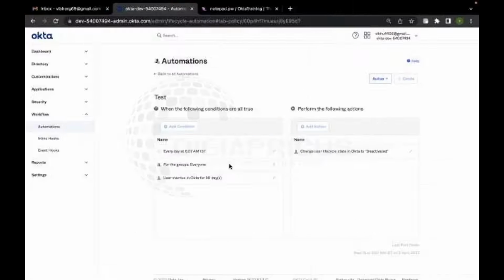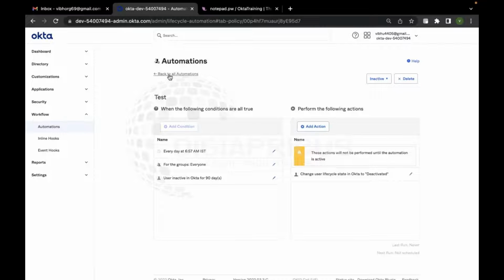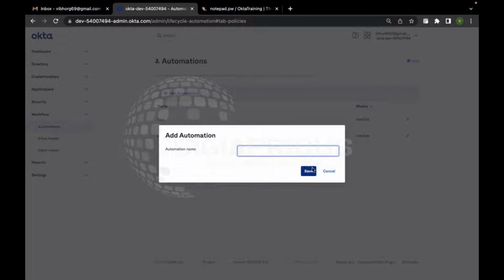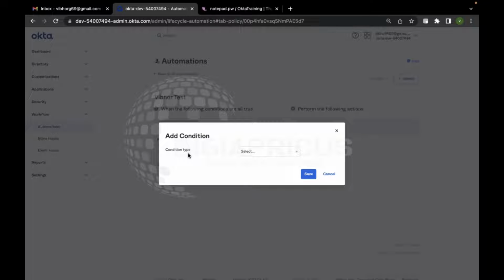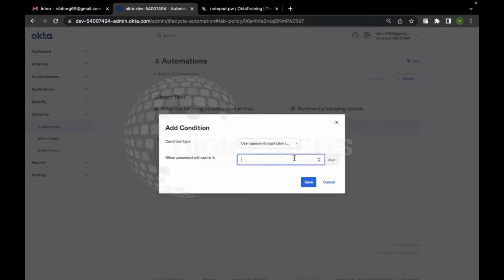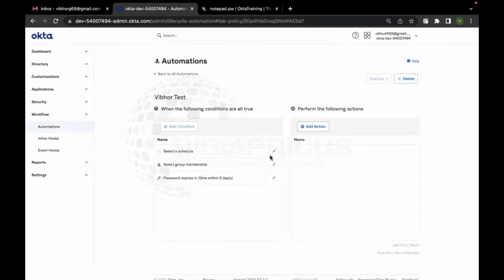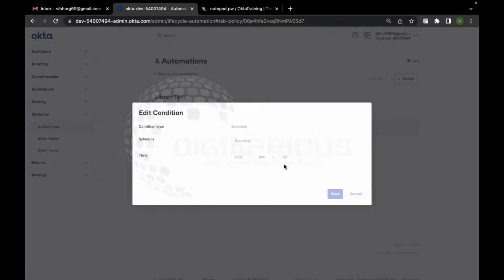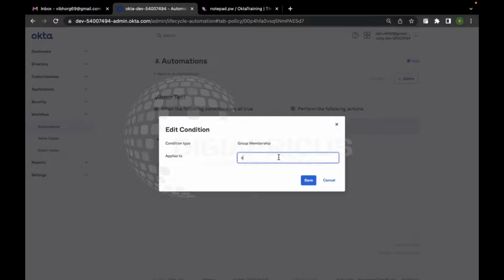So that's what automations are. It's a very simple automation, and this is the maximum we can create because it's a free version. If I deactivate it, I can show you maybe one more automation. Over here, you'll see that I don't get an option for many conditions. The condition type is only if a user is inactive or a user's password expiration is coming up. So if a password is going to expire in 5 days, you can schedule this workflow as well. I'll just schedule it and give it to everyone again.